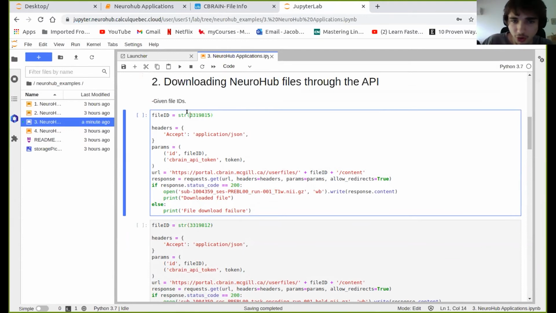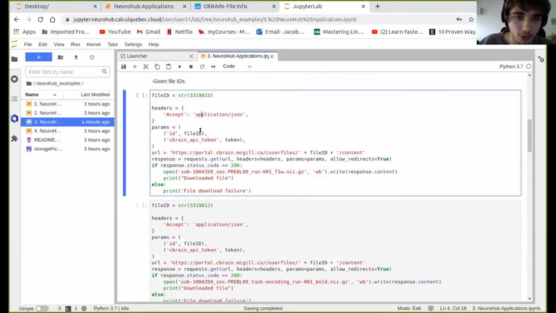So we'll have a string which has the file ID, and then we'll have the headers as shown here, which just show the metadata formats that we'll be using for our API call, and then we'll have the parameters. One of the 2 parameters is this string file ID for the file we want to download. The other parameter is the token from your session. So you need to be logged into your session to do this.